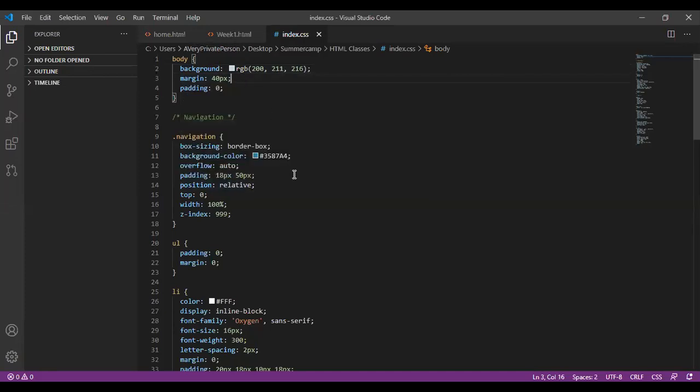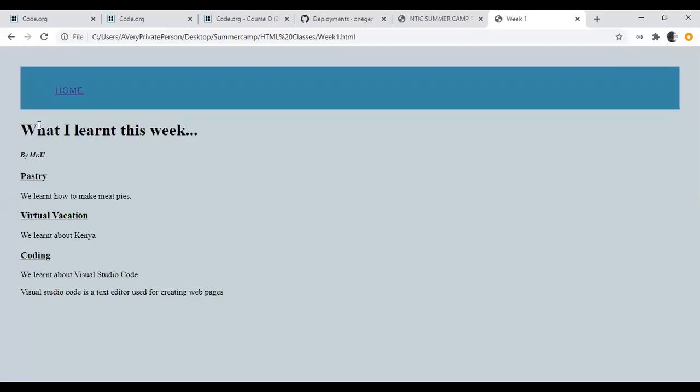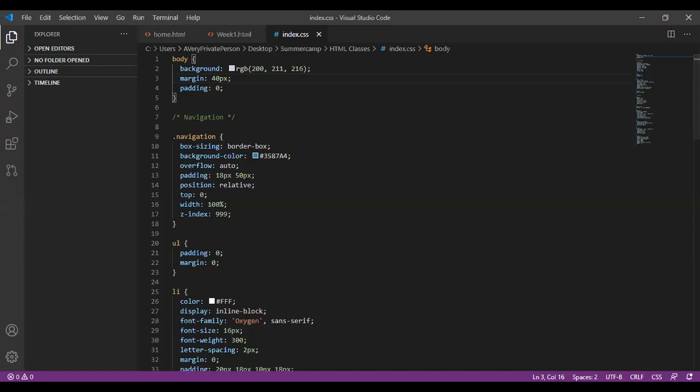Now we want to add styles. Let's go back to our Chrome and see our web page. Now, we want to add styles to H1. This is our H1 element, what I learned this week. We want to add a style to it, okay? So let's go back to our code, index.css.